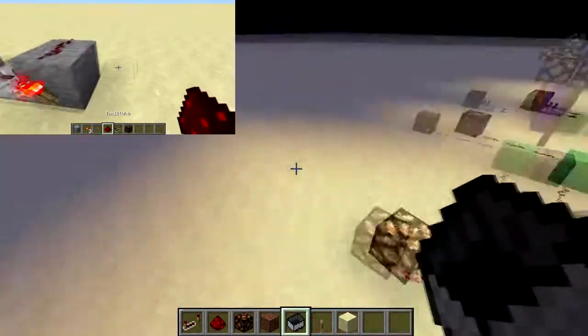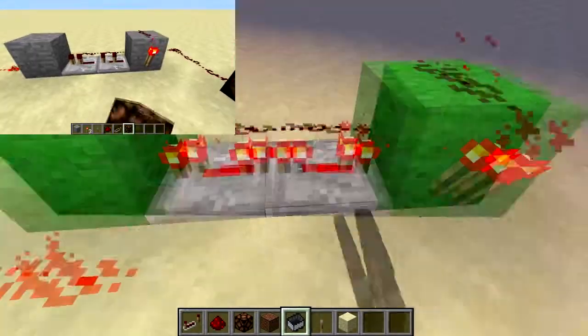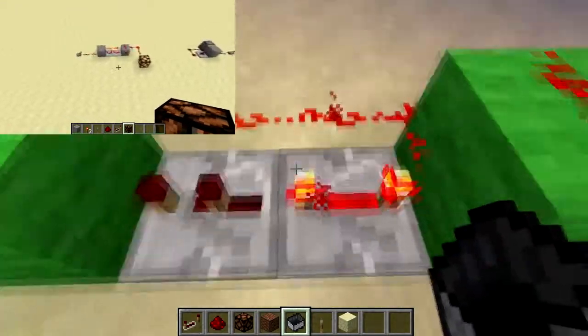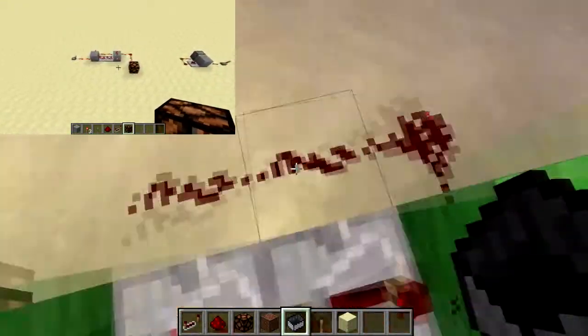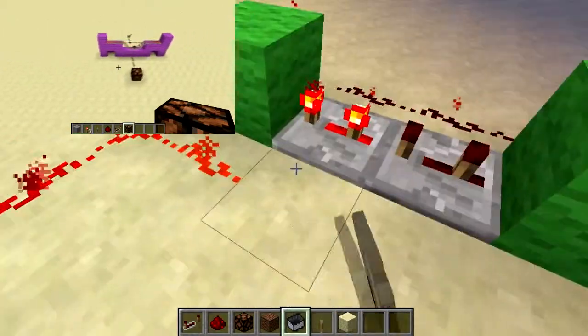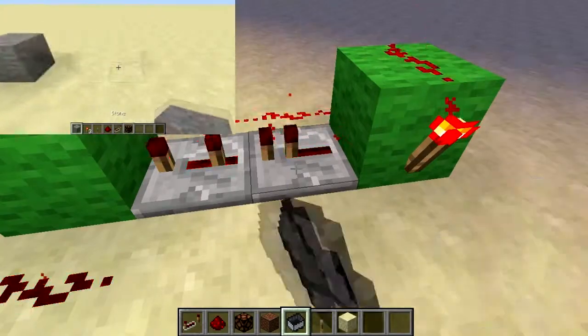Good thing about this is it's very flexible. You can do it with one repeater as well. You can add as many repeaters as you like. As long as this redstone wire goes along the length of the repeaters, it'll work just fine. It's very, like I said, it's very flexible. You can get so many combinations of frequencies out of this thing.